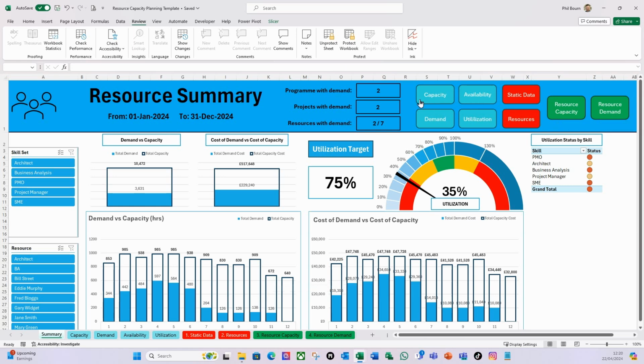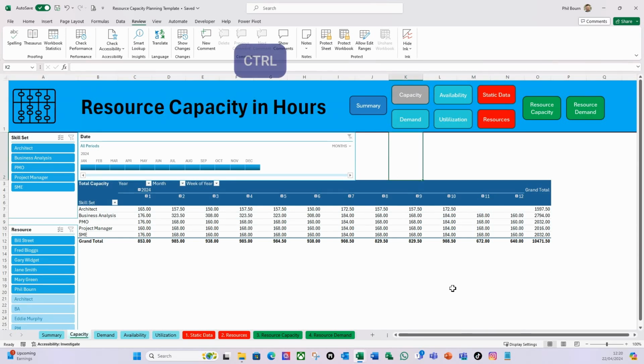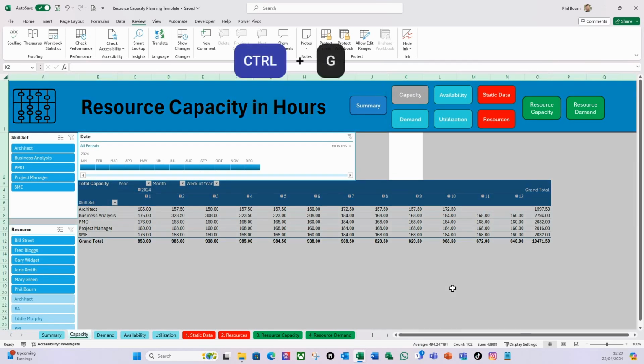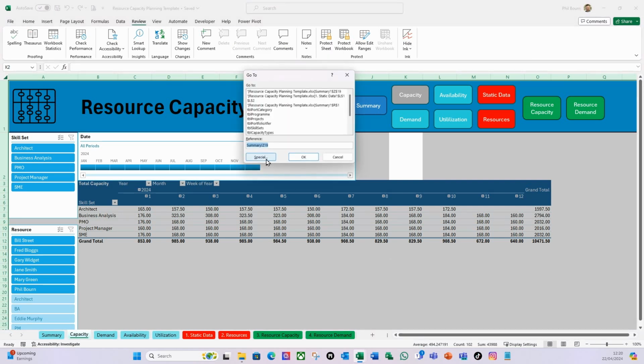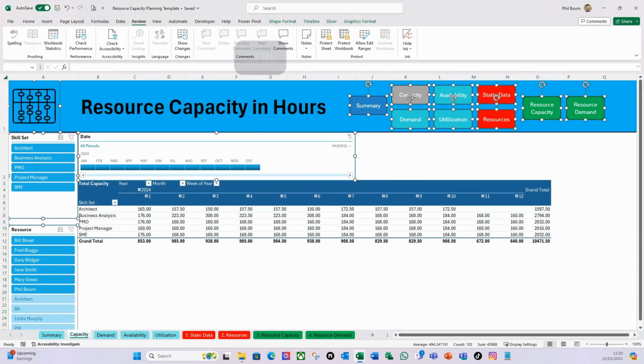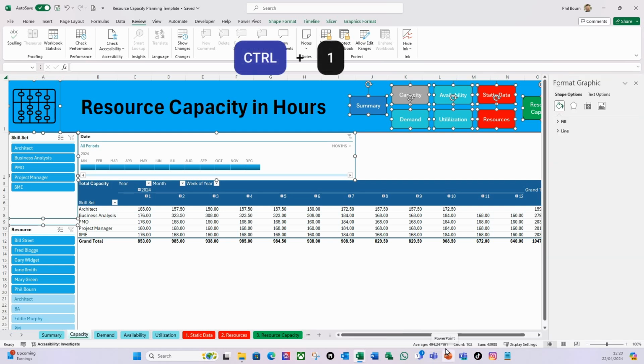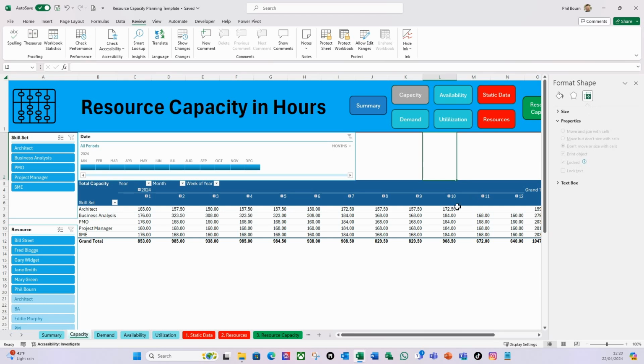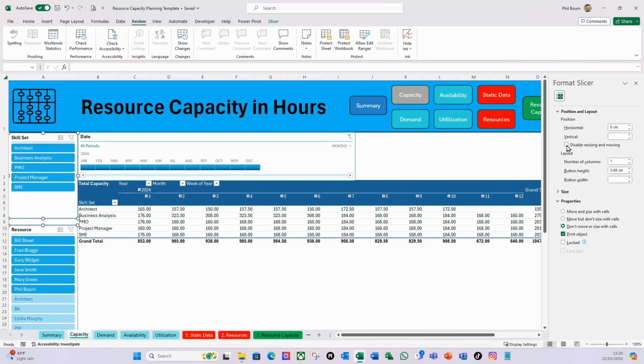So I'm going to select capacity, and again on this sheet I'm going to do Control A, Control G, then Special, Objects, and do Control 1. As far as the properties are concerned, do not move or resize, and they are all locked like so. Then I'm going to click off those and select the slicers, not the date slicer, but the slicers, and again they are not locked. As far as the position and layout, they can't move them.